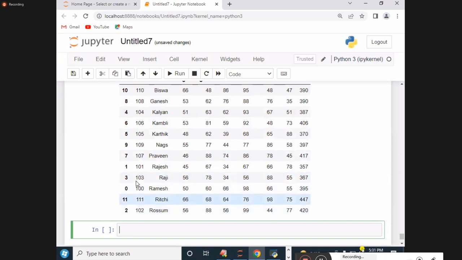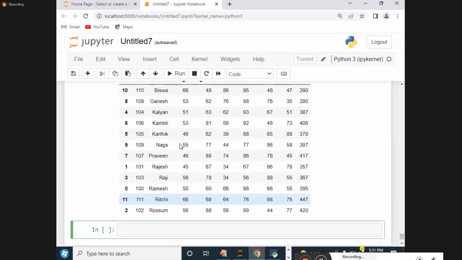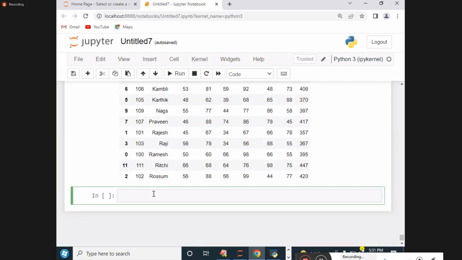You see this 101 record, it was there on the top, but it is now put in ascending order. Are you able to get it? Yes.